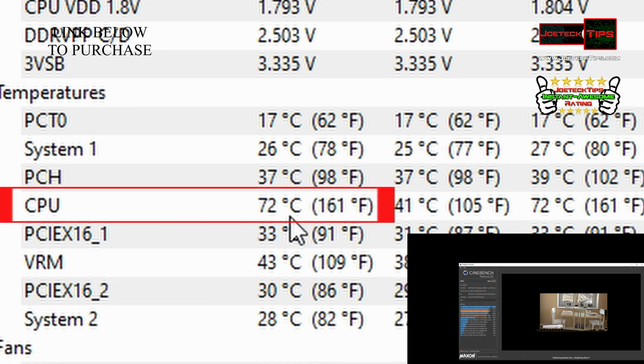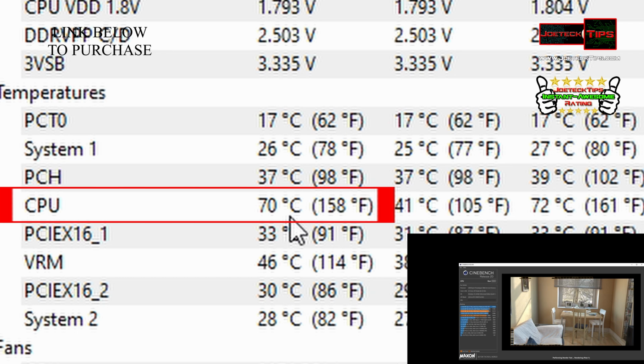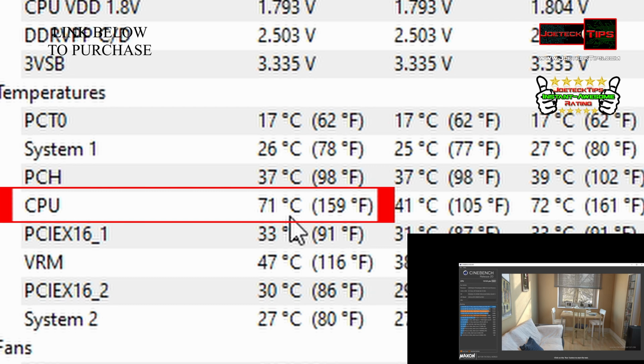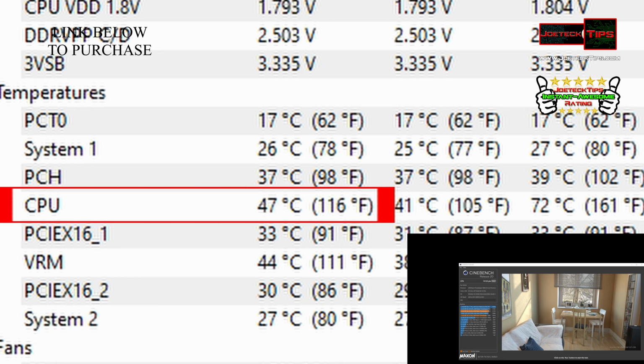CPU 72C, 69, 70. Just about done. 70C was steady at. And we're finished. 13,125. So really, can't really push this CPU all that hard. Strangely, if you watch this, it doesn't even go full bore. Let's try this one more time.